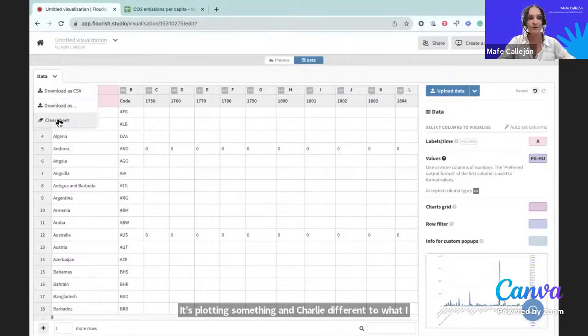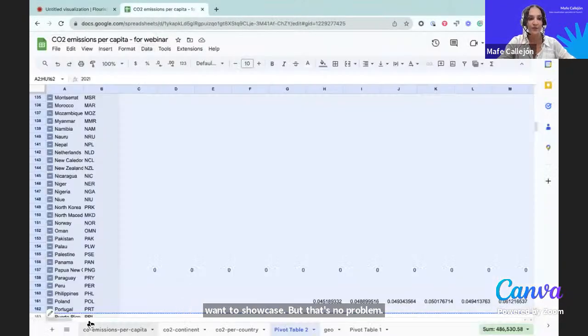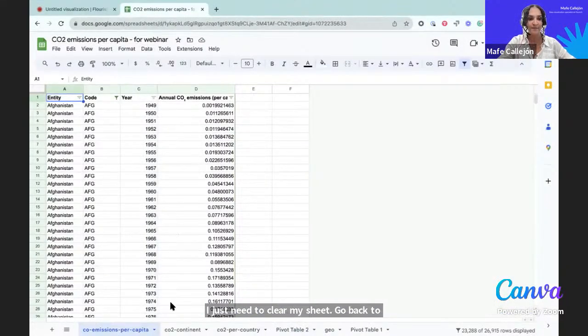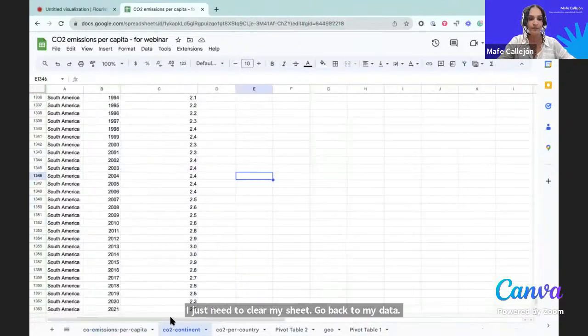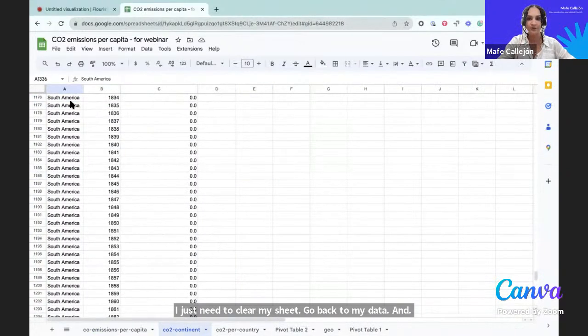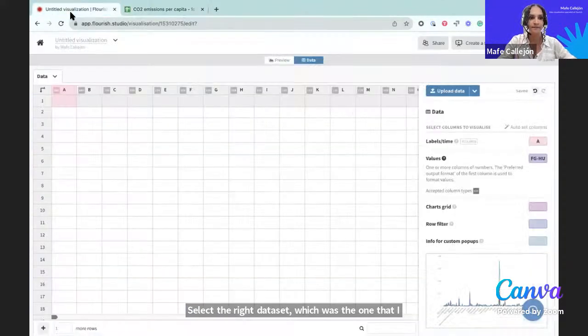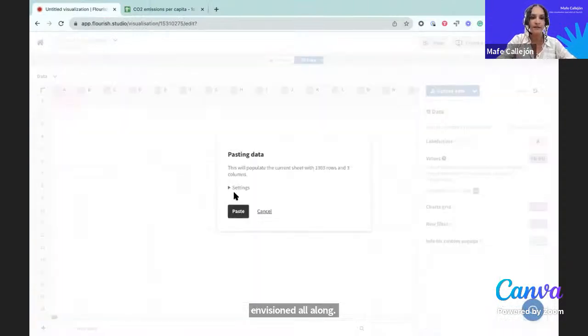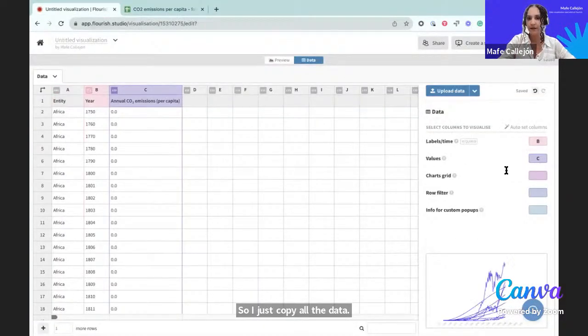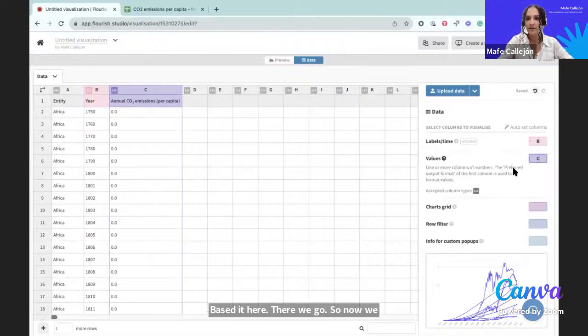But that's no problem. I just need to clear my sheet, go back to my data and select the right data set, which was the one that I envisioned all along. So I just copy all the data, paste it here. There we go. So now we do have something resembling what I'm trying to build.